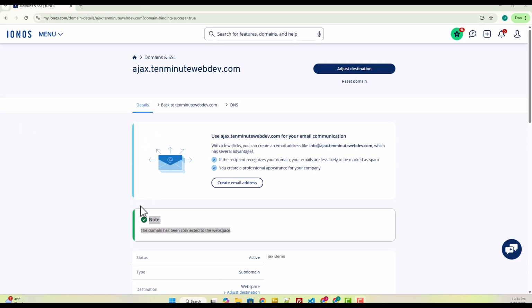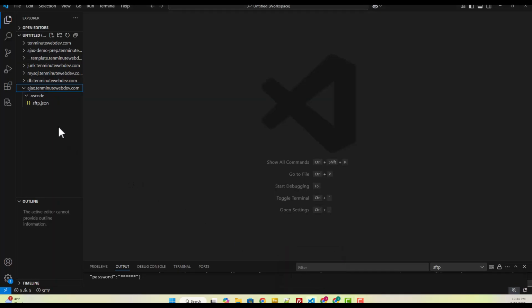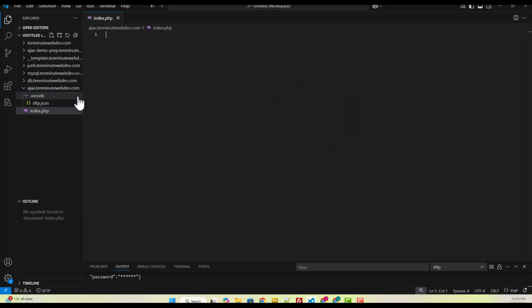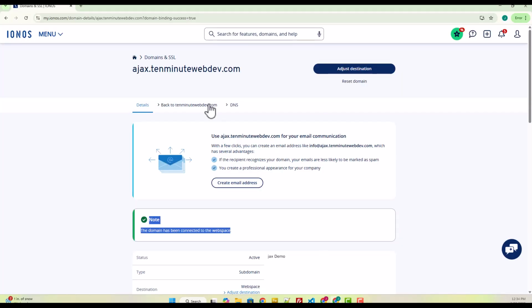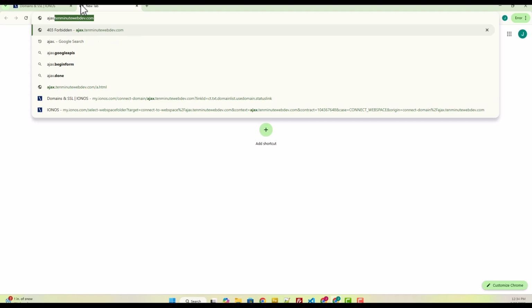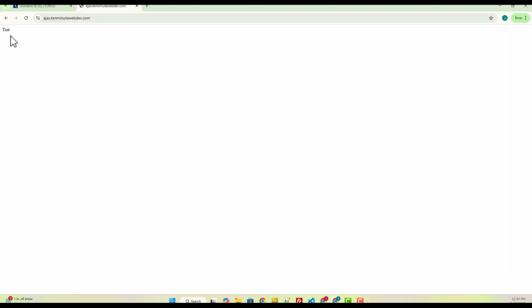So with our subdomain mapped to the web space, we can go back to VS Code. And we don't really have anything here yet, but what we can do is a new file. We're going to call it index.php. So if you go to ajax.10minutewebdev.com, this will be the default page. I'm just going to put test here and hit save. And then we're going to bounce out just to see that it works as advertised. All right, so the FTP is putting the file there.